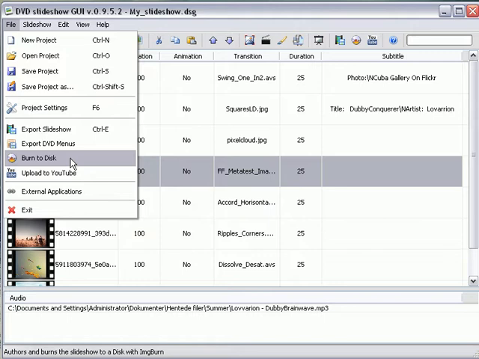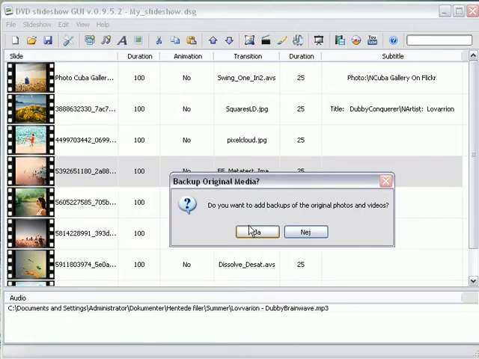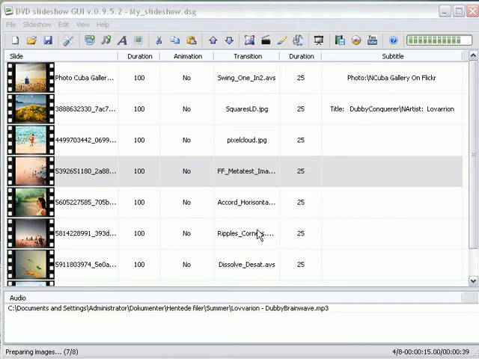So we just click that, and here it's asking, do you want to add backups of the original photos and videos? And what it does is to add another folder onto the DVD disk with the original material. So you can watch the DVD on a normal standalone DVD player, and also have the backups of the original material to be accessed on a computer. So we'll just do that.